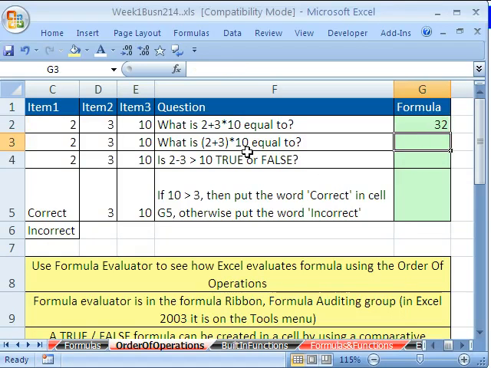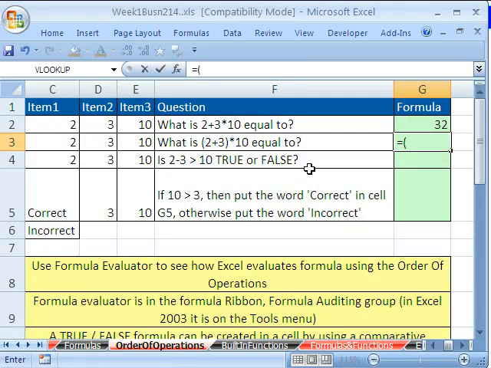Now what happens if we do 2 plus 3 in parentheses times 10? Well then, hopefully I think we get 50. Equals, in parentheses, 2 plus 3, close parentheses, times this right here. And we get 50.